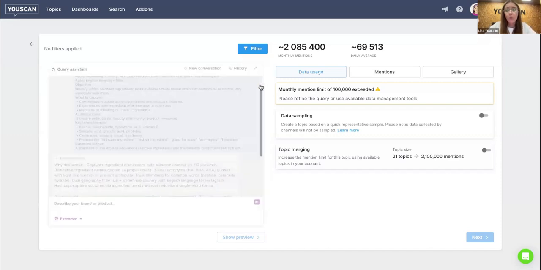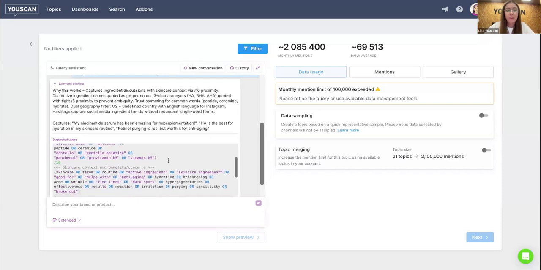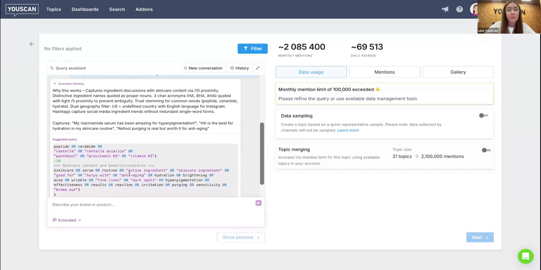And we can again open here full conversation, and we can see what was their initial idea of AI behind this query. So we apply here 10 proximity. Proximity is actually this operator /10, which is basically the maximum distance we admit here between one block and another, because we want their ingredients to be searched together with specific context, which is skincare context, right? Then we have dual geography, as I actually requested AI to apply. And we have here examples of mentions that we are capturing, right? Like my serum has been amazing for specific problem, right?